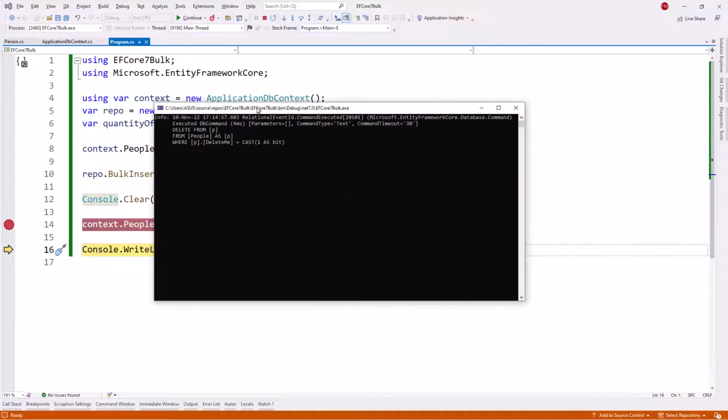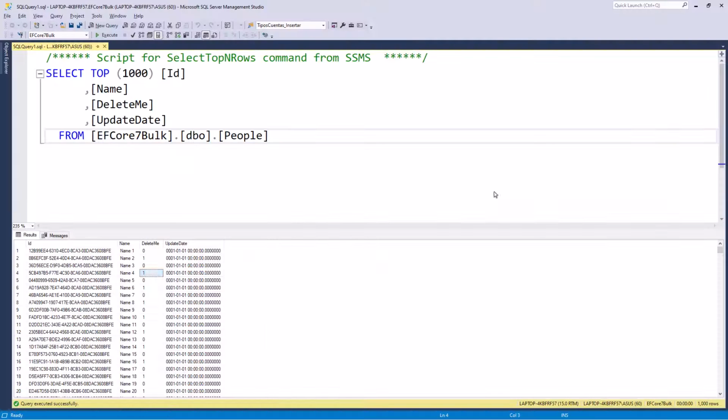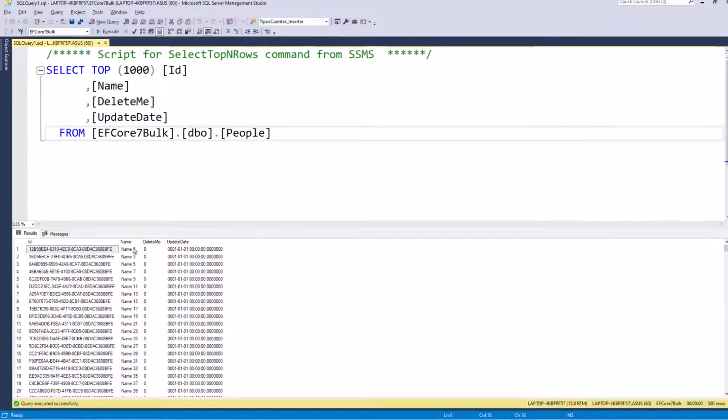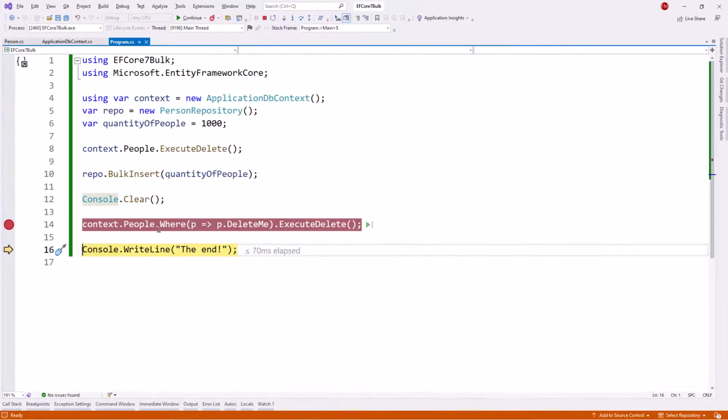The first one is that here in the console we have delete from people where delete me is equal to 1. And if we go back here, if I press F5 to run the query, now we only have name 1, name 3, name 5. So as you can see, those that had an even number in their name have been deleted. So as you can see, we can indeed filter using this where function that we have here.